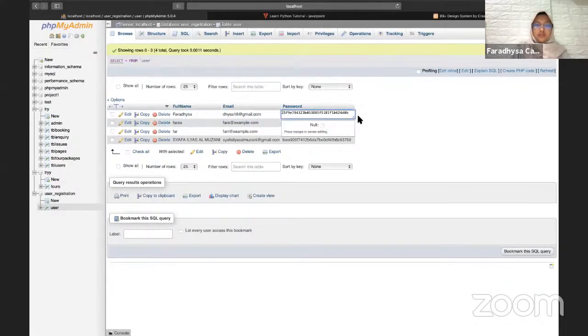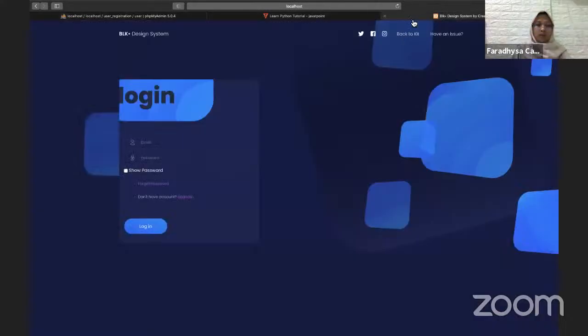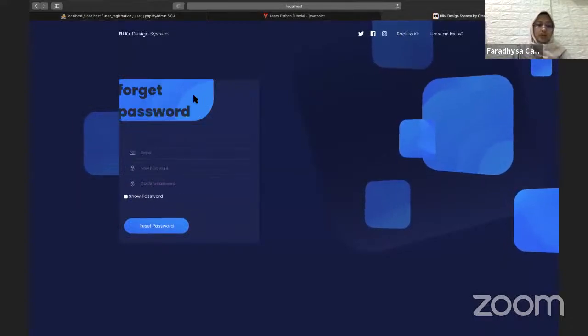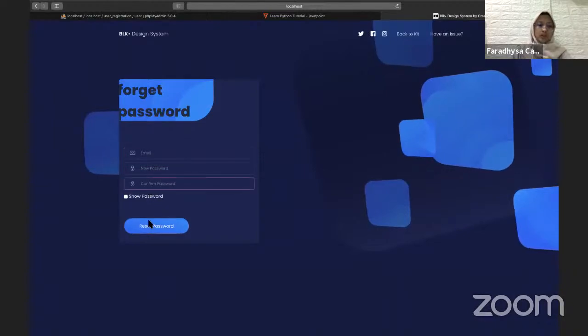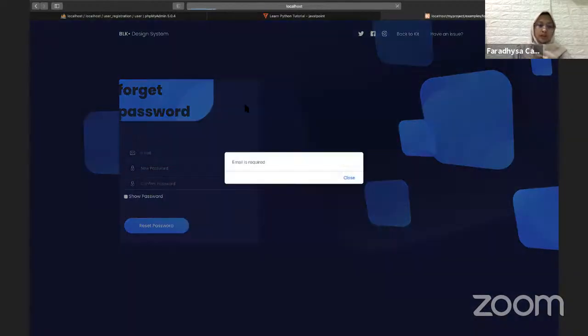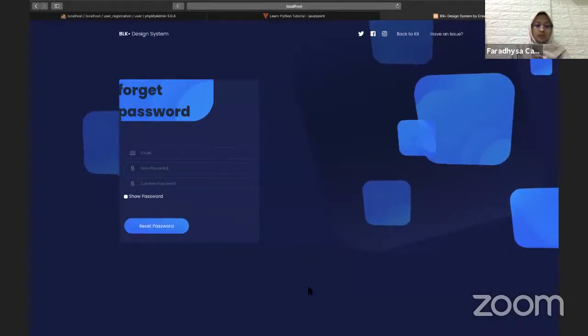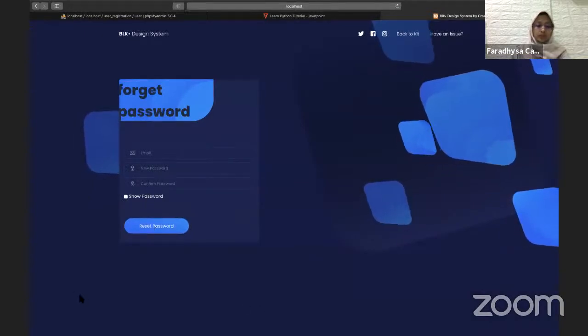And in the forget password, if we don't fill anything in this box, then the system will alert that the email is required to fill, and also the password is required to fill. That's all, doctor, for the forget password.